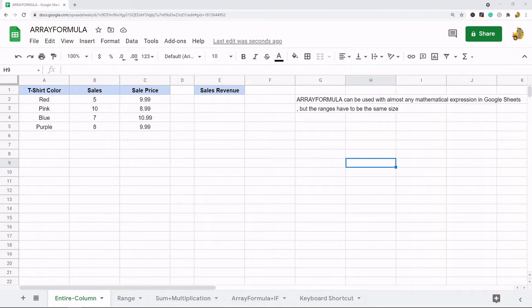In this video, I'm going to show you how to use the ArrayFormula function in Google Sheets. The ArrayFormula function is a function in Google Sheets that allows your return values to display across multiple rows or columns. You can basically use ArrayFormula with just about any mathematical expression in Google Sheets. But the ranges in your data have to be the same size.